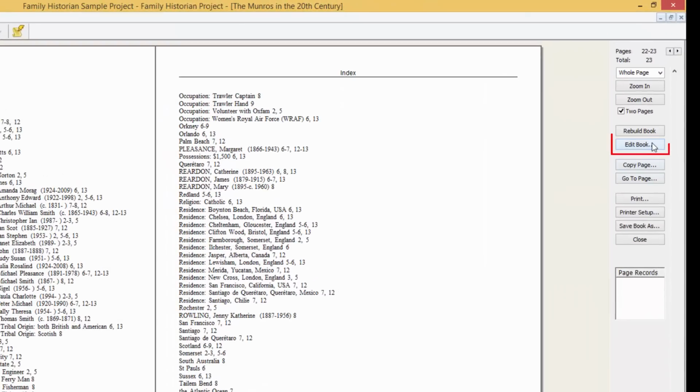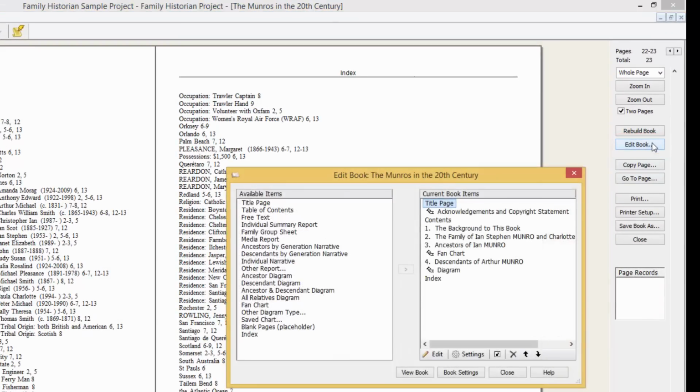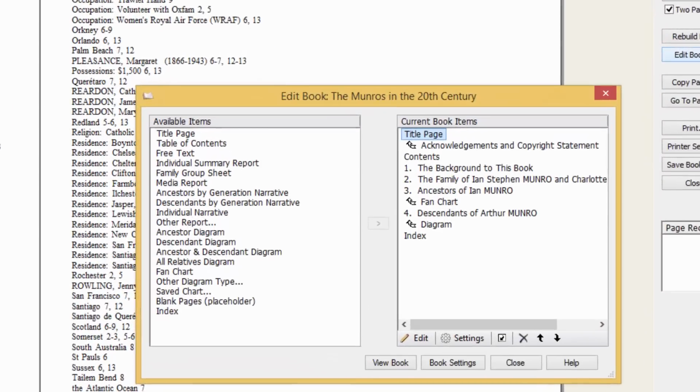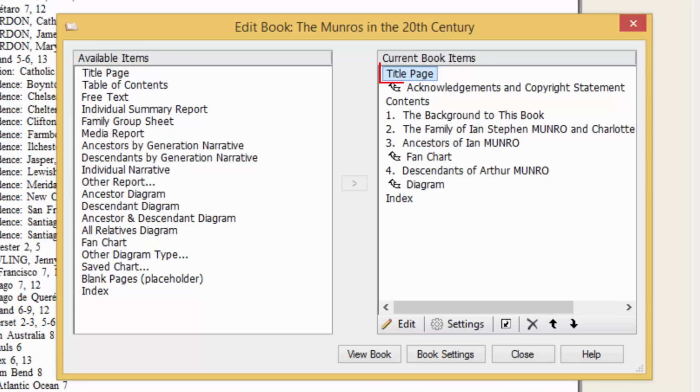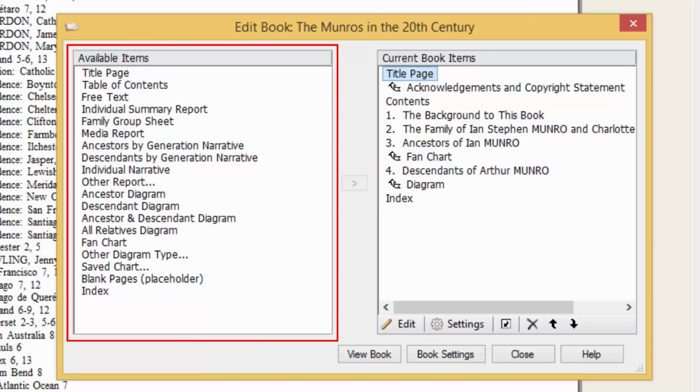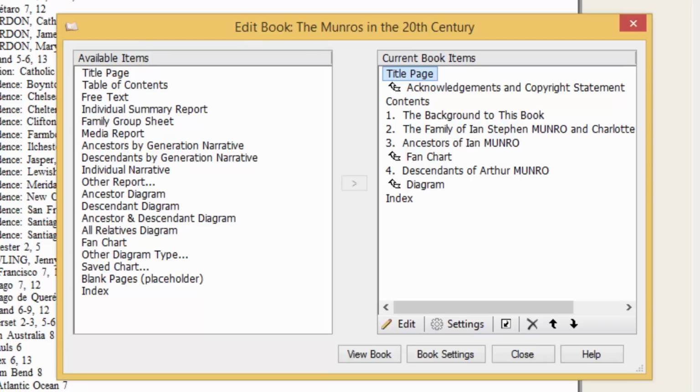Click on the Edit Book button to modify any aspect of your book. This particular book has a title page, an acknowledgements and copyright page, a contents listing, 4 chapters, and an index. The items listed on the left side are the items that can be added. Any report, diagram, or chart can be added as a book chapter or section. You can also add special book items, such as a title page, contents page, or index.